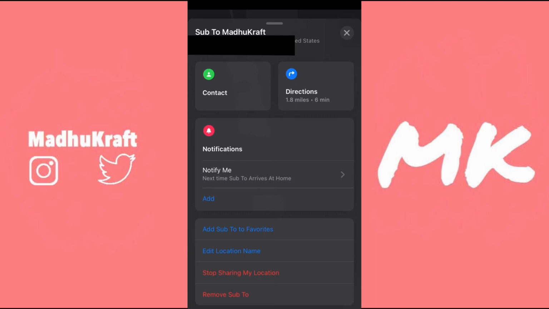Now it says notify me next time this person arrives at home. The reason it says sub 2 is because I changed the contact name, the first name, to sub 2, so it looks a little weird while reading it, but that's just what it means.